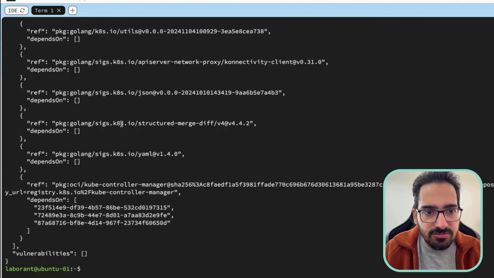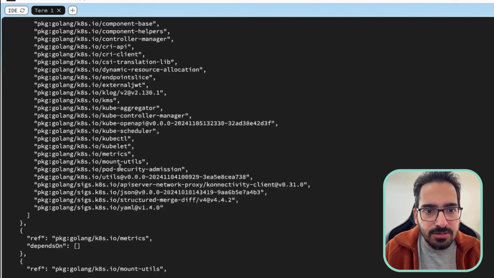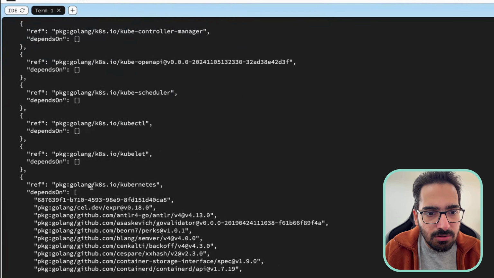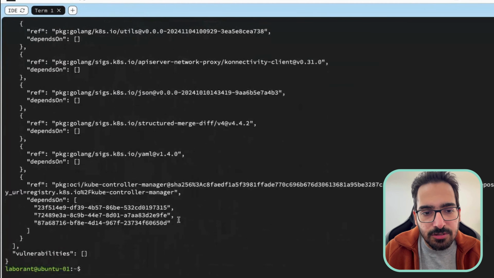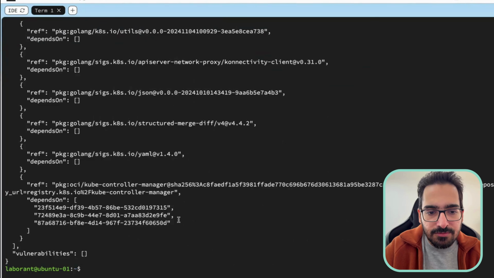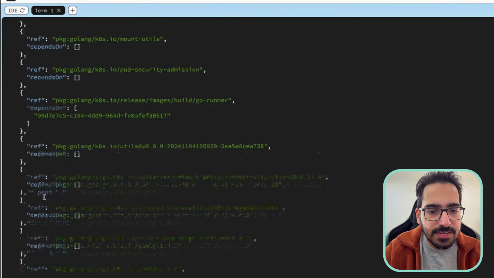You can see all the stuff which is there. For example, you have Kubernetes and all. It depends on all these. So it will have all the information for the packages and the libraries and the dependencies that are being used. We can also cat sbom2 and pipe it to jq to visualize it in a better way.